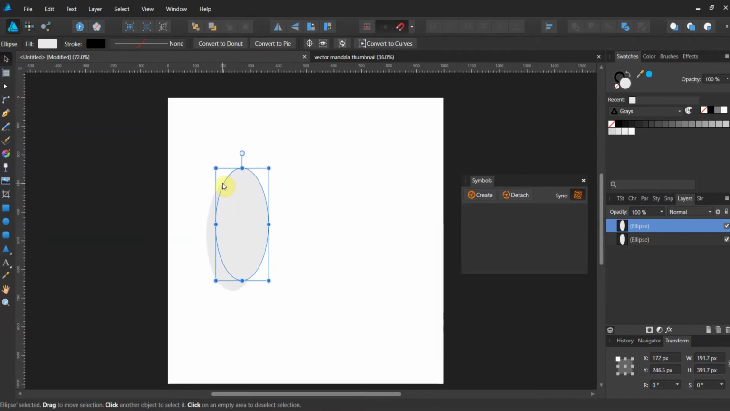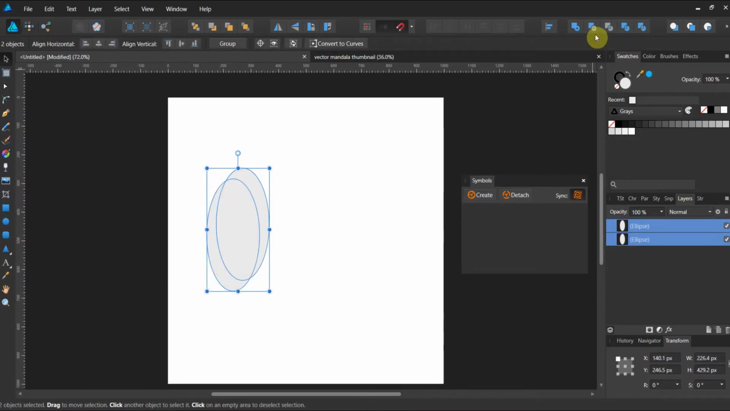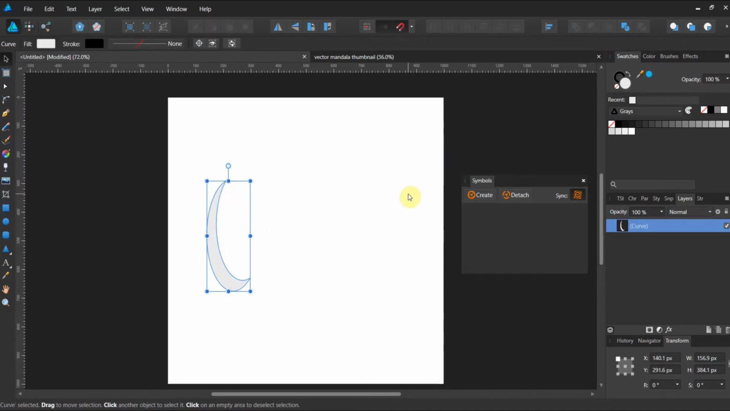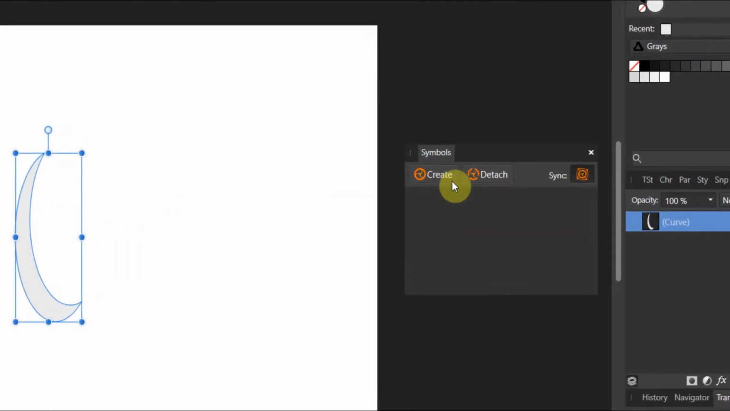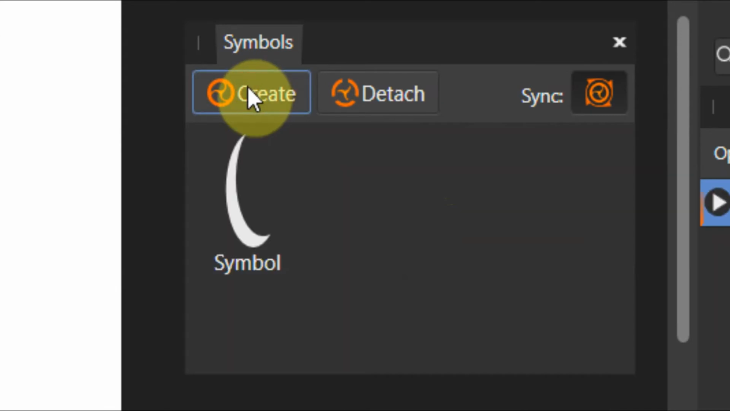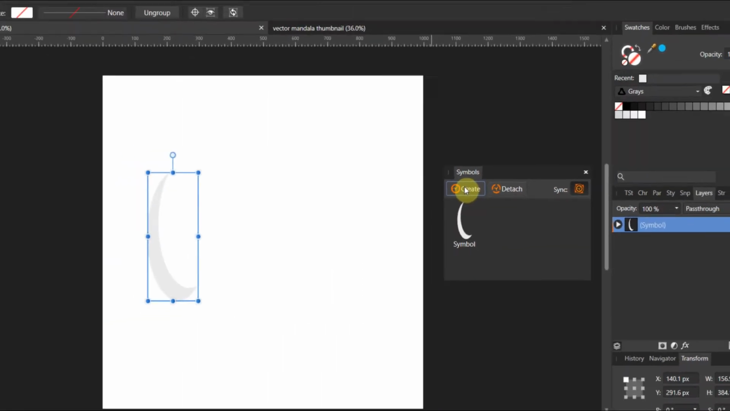Now what I'm looking for is a point here, and I want that point to be a bit tapered. All right, so I got a point here and I got a point there. Select them both and let's perform a subtraction operation. All right, that gives us a crescent moon shape. Now, let's go ahead and create the symbol.